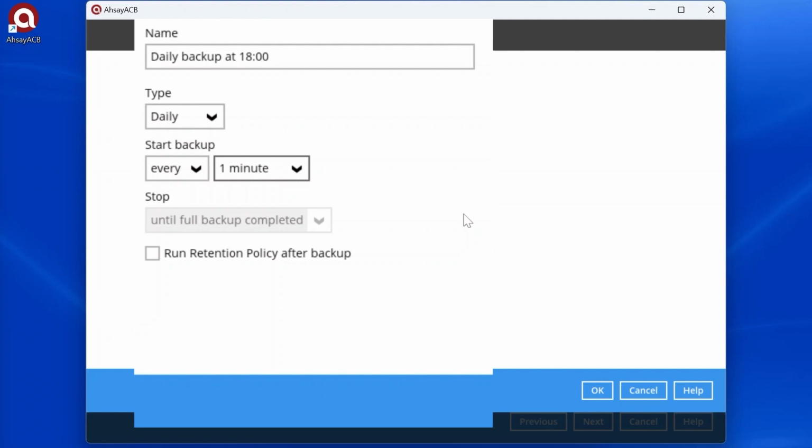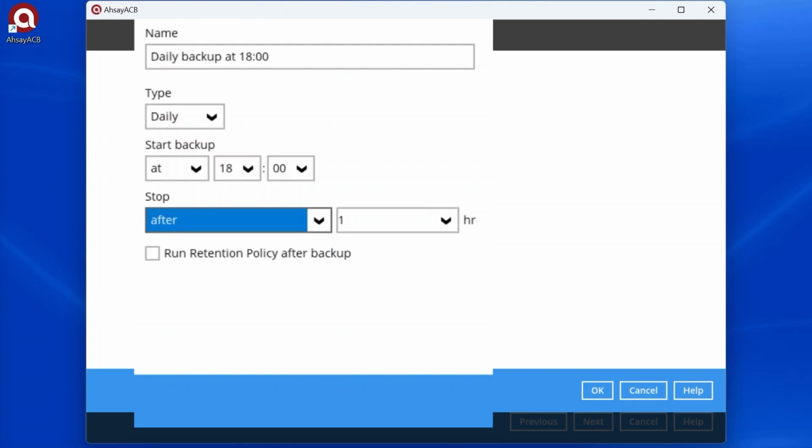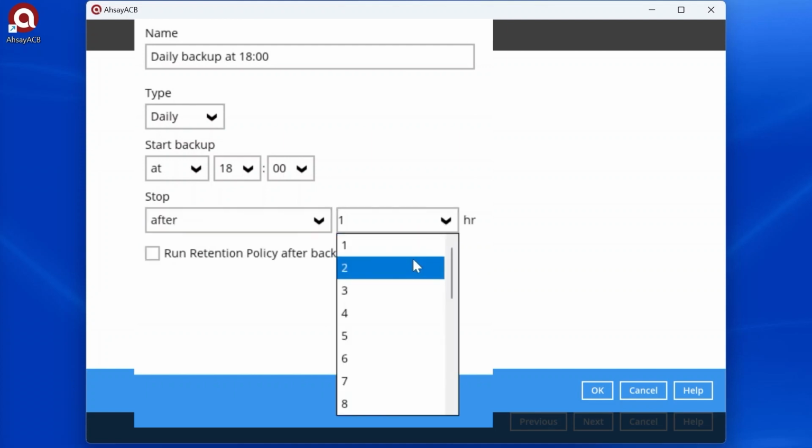Meanwhile, there are two options to choose from when you want the backup job to stop. This feature is only available when you set a normal backup schedule. Let's switch this back to at. The default setting is until full backup completed, which means the backup job will only stop running when all selected files or folders or any subsequent changes are completely backed up, regardless of how long it takes. The other option will stop the backup job after a certain number, from 1 to 24 hours, even if the backup of your files or folder is not yet complete.